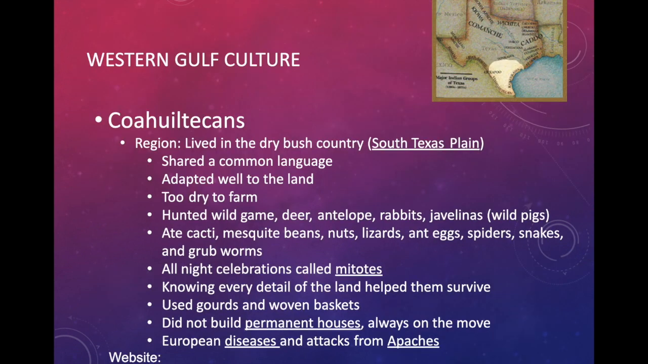The second group in the Western Gulf culture is called the Cahuitacan. Now they lived in the dry brush country in the South Texas plains. It's highlighted at the top of your screen where the map is. So they are going to have to adapt to their environment, and they are able to do this very well in order to survive. Now they share a common language with all of their groups, and because it's too dry to farm in the area that they live, they're going to end up being nomadic. So they're going to move from one place to another.